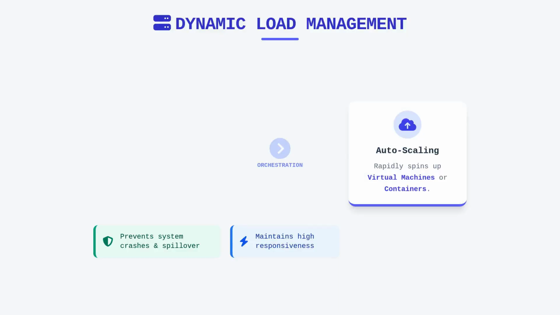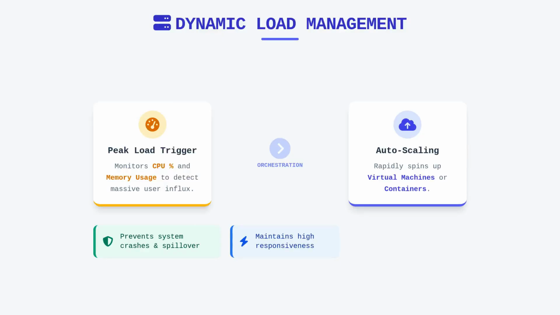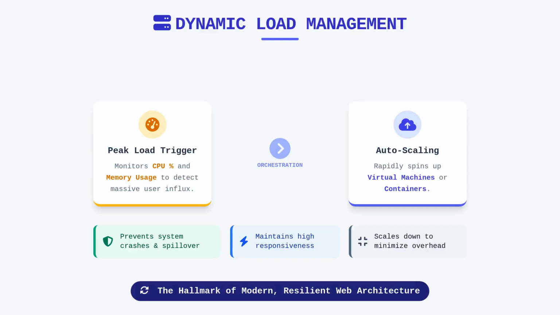Handling peak loads through these methods effectively reduces the spillover that often results in system crashes on traditional hardware. By distributing traffic during massive influxes of users, applications remain responsive and capable of completing transactions. The orchestration layers managed by cloud providers handle the complexity of spinning up new virtual machines or containers based on predefined triggers like CPU percentage or memory usage. Once the traffic volume decreases below a certain threshold, the orchestrator systematically scales down, ensuring that overhead remains minimal. This constant cycle of expansion and contraction is the hallmark of modern, resilient web architecture.